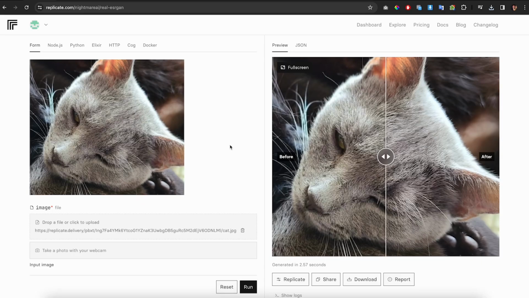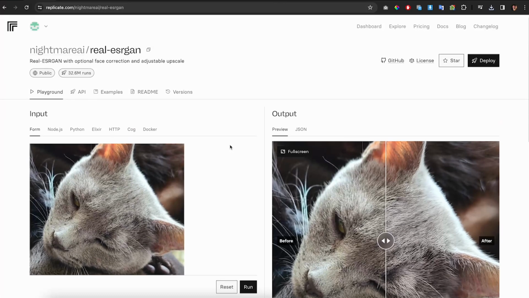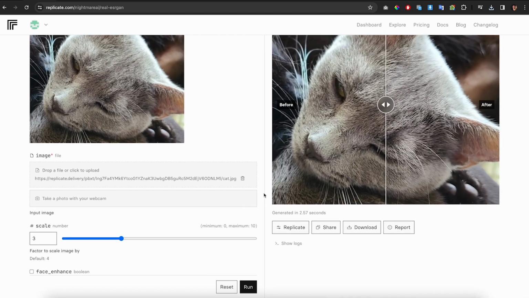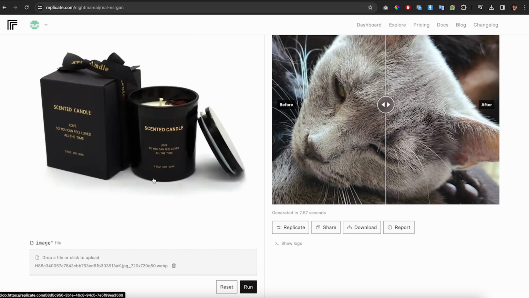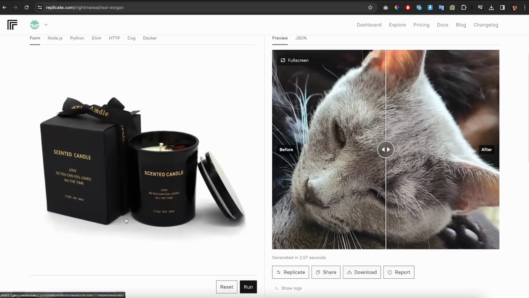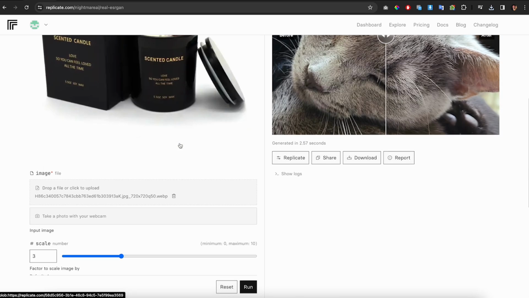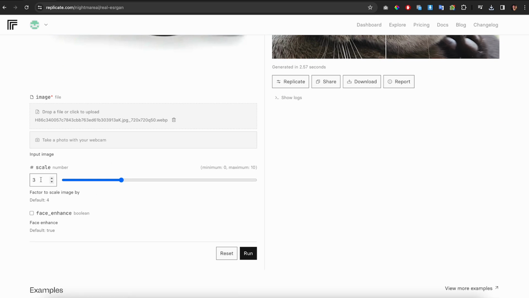So now that I've got the image downloaded, I've actually headed over to a website called Nightmare AI Image Upscaler. Okay, you can go there, replicate.com/nightmareai/real-ESRGAN. Then what you can do is upload your file into this, and then you can upscale it using AI, so you can get a higher quality version of this photo for editing purposes. I'm just going to scale it up by a factor of 3 and click run.